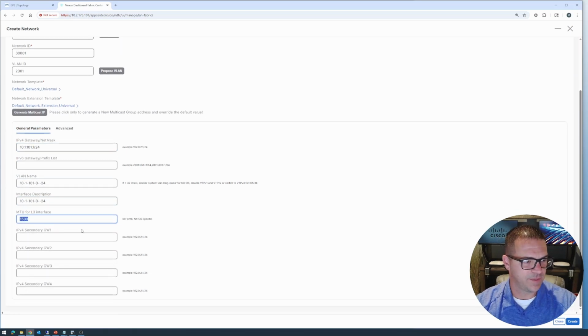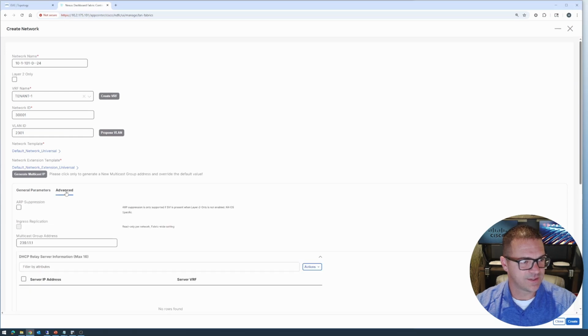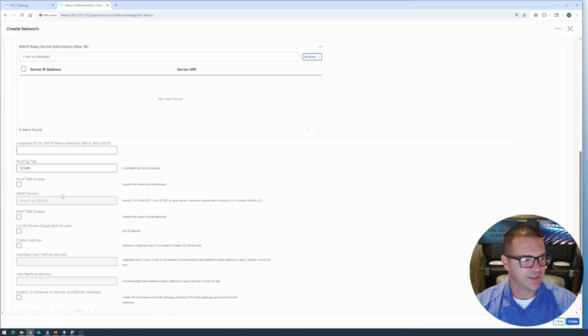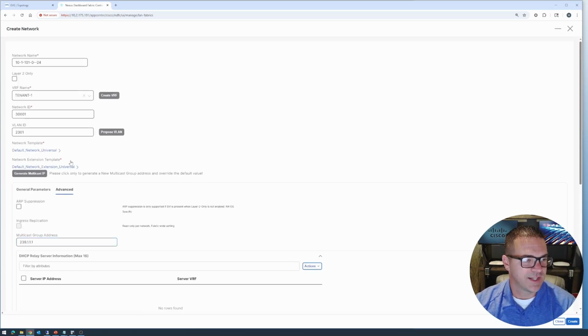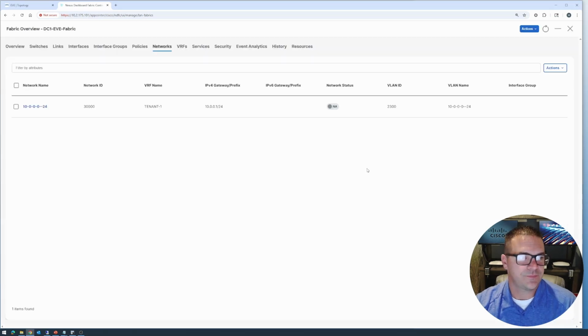I'm lowering the MTU because I'm using Nexus 9 kVs, and I don't want to have to reboot them to enable the jumbo frame TCAM allocation. So I check that box once again. Let me go ahead and say create. So that should create our second network.